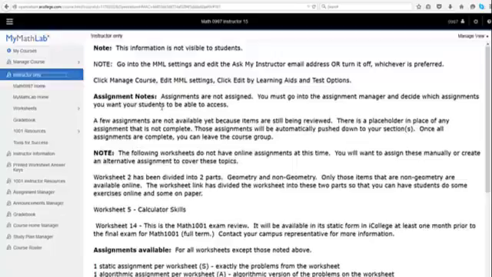Assignment notes here. Again, assignments are not assigned. You go to the assignment manager and decide which way you want your students to be doing work this semester, and I'll talk more in detail about that. Some assignments are still being reviewed. There is a placeholder in place of those. They will automatically show up in your class.